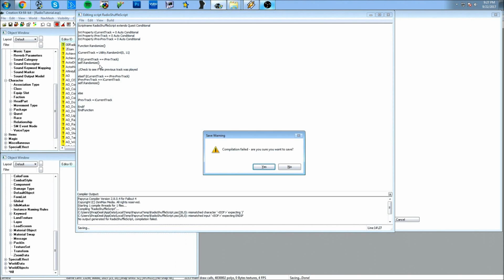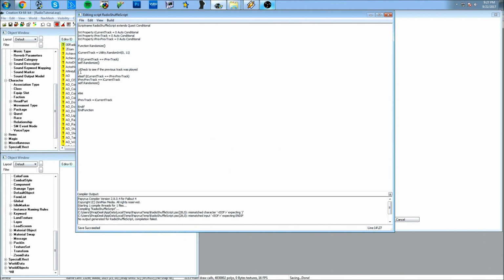Let me save it just to be sure. Okay, I got an error. It's probably not like that. There it is. Okay, no errors this time. Check to see if the previous track was played. If it was, run the function again.